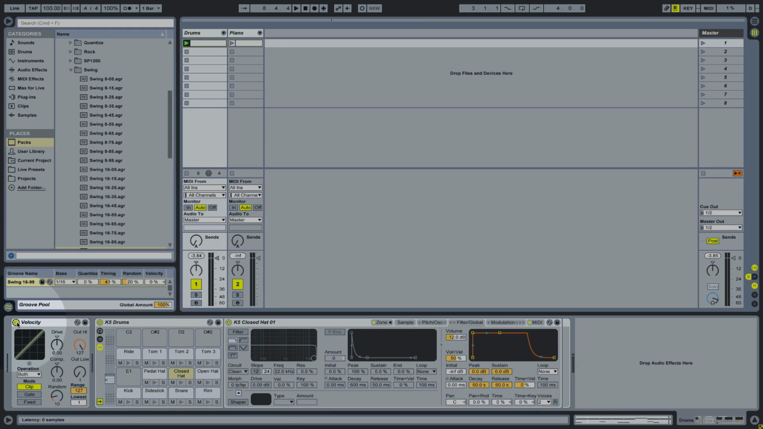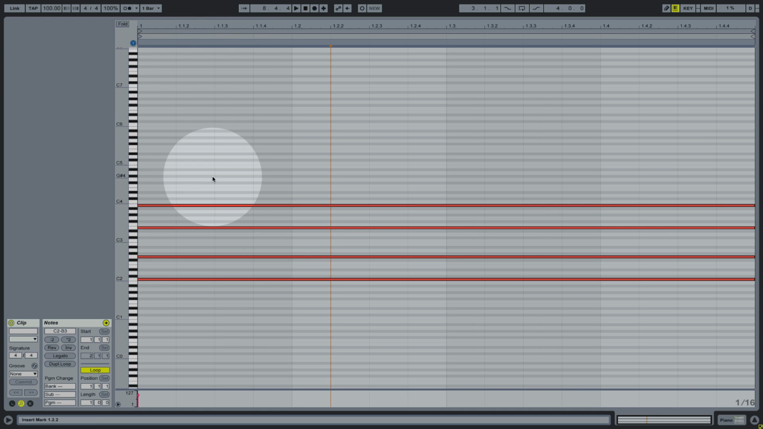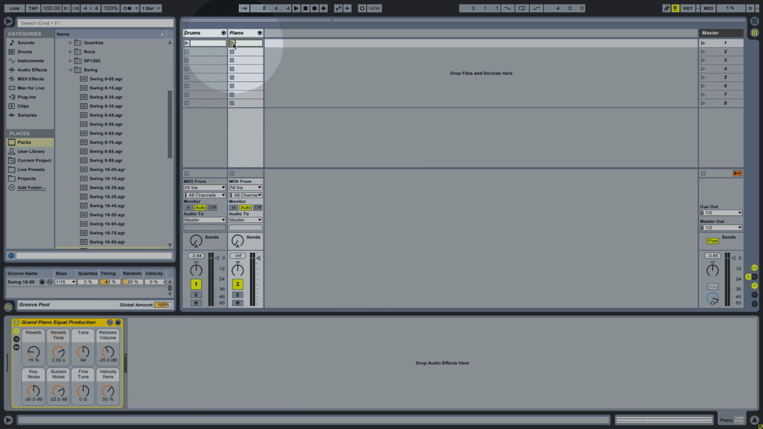To demonstrate this, just with one more example, I've also got a piano loop here. And if we look at this MIDI clip, you'll see again all the notes fall exactly on the grid and they're all exactly the same velocity. So it's very static, a little bit lifeless. So let's apply the same effect to our piano. We can just drag this existing groove from our groove pool onto our MIDI clip.